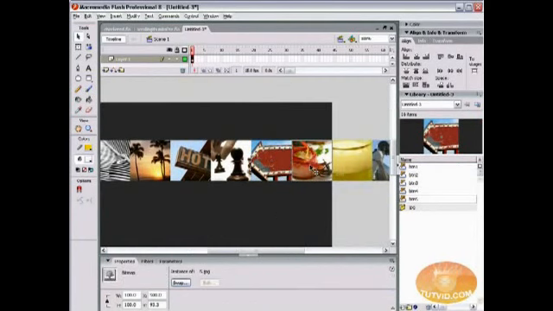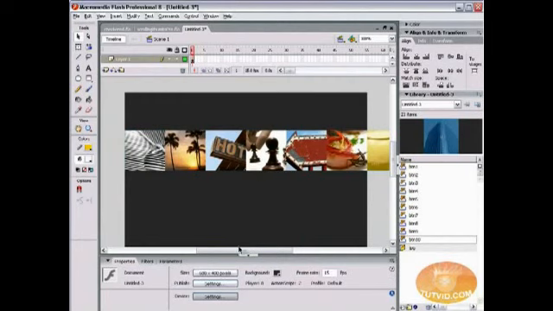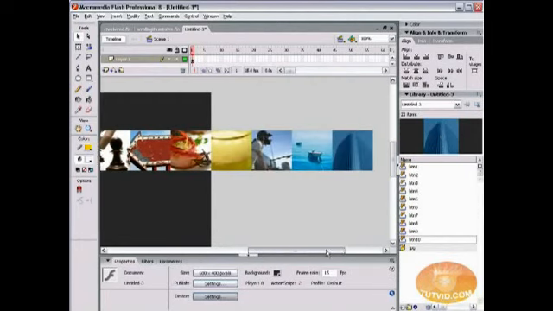Alright, I'm going to pause this for just a second, finish these off, and I'll be right back. Alright, I'm back. All of these are now button symbols, which is perfect. That's exactly what we want.